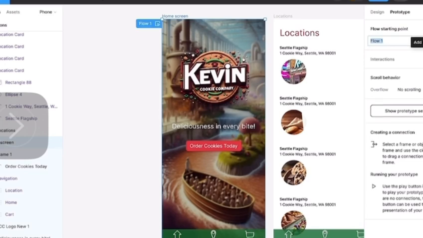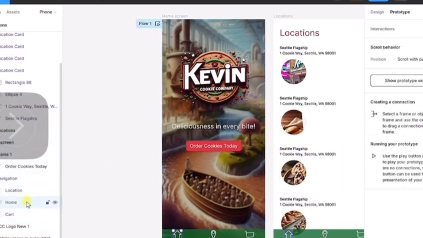Over here, I'll click on the plus icon. And this is now defining this screen as the start point. That's exactly what I want. Now, I want to make sure that the navigation navigates to the different screens throughout the app. So over on the left-hand side, first, I'll click on the home button. And if someone clicks on the home button, I want it to bring the person to this home screen.